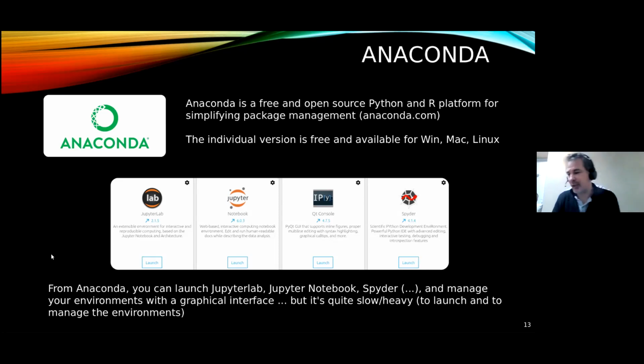The problem with Anaconda is that, well, it's very easy to use, but it's very heavy to download. I think it weighs 900 megabytes, so it's quite heavy to download, and it can be quite slow when you are using it, particularly when you manage your environment. With the command lines, it's really faster.